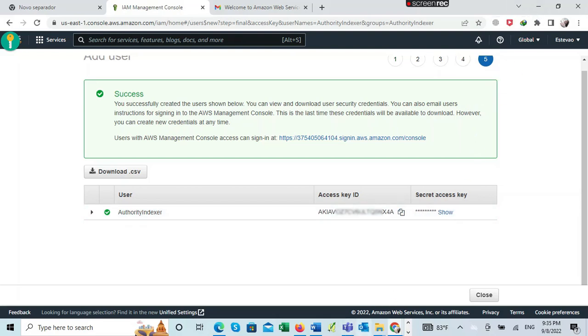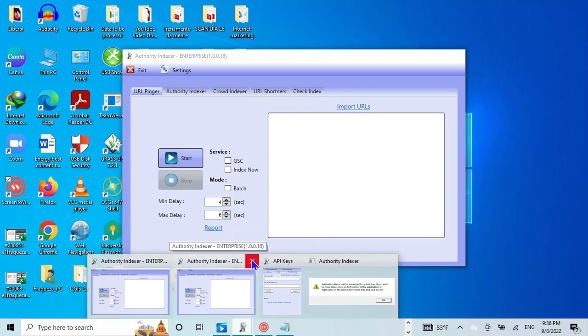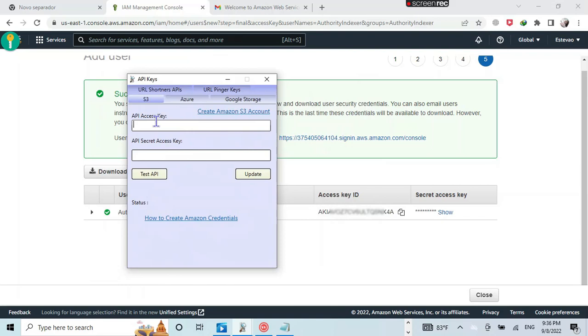So as a bonus, I will show you how I use them in a specific app. You can use them for several objectives, but in this specific case, I will use them for my app, which is Authority Indexer. To copy the access key ID, you click here, as I did. I then go to my Authority Indexer app and find the fields where I need to input data. I right click here where it says API access keys, and then I paste the key that I have copied.